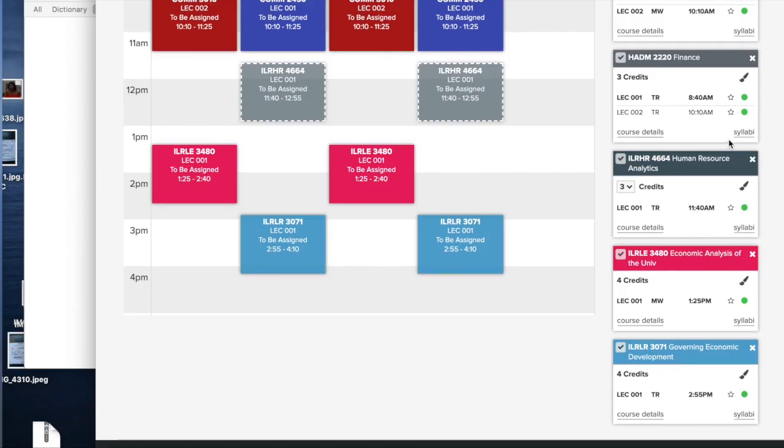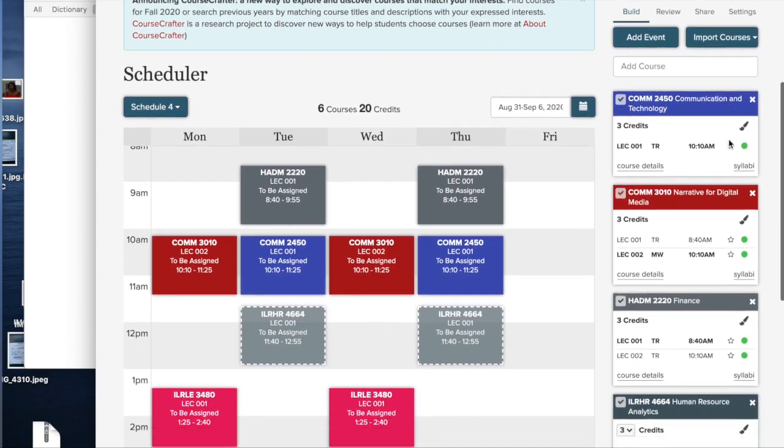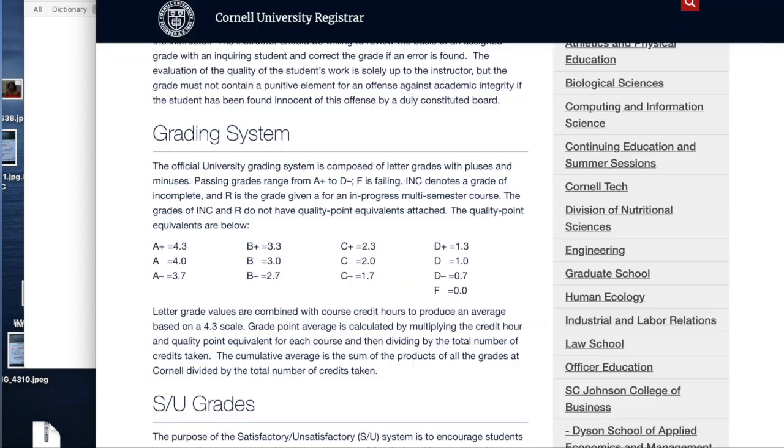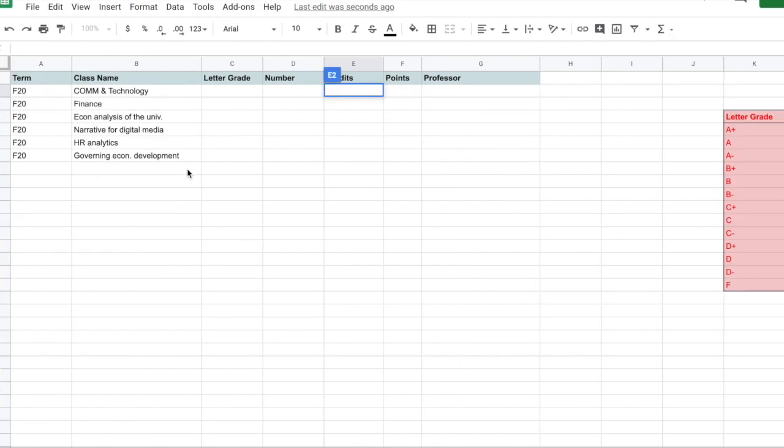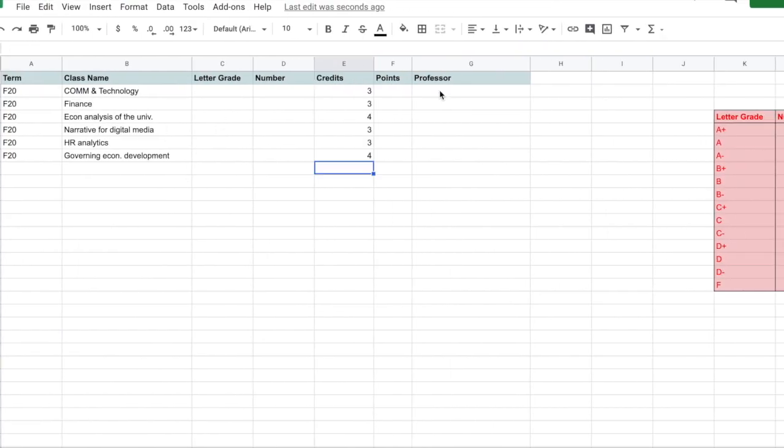So let's put the class name in there, and then we're going to start by looking at how many credits each class is. It's very important that this is accurate and you're not guessing, and you'll see why later. And then I also like to have a record of all the professors that I take class with, but for this example, I'm just going to say that I'm being taught by Mr. Smith for all of my classes.